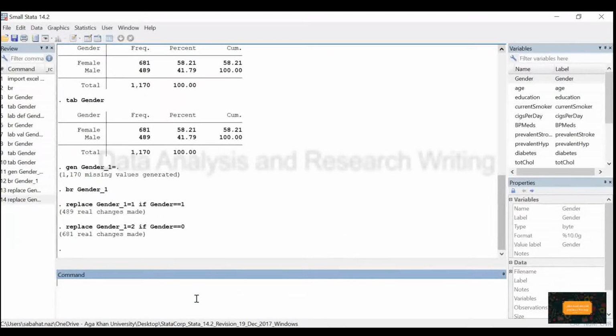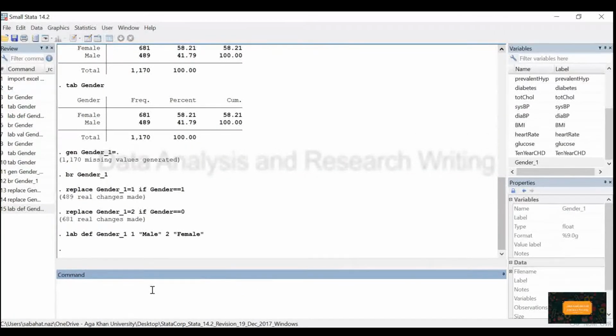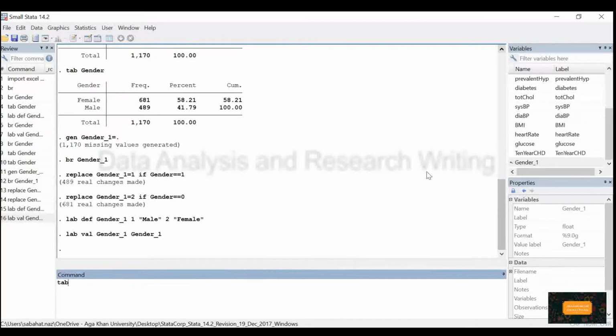So now I label it again. I label it again by writing the command label define, then my new variable. Now I am working on my new variable. So I want 1 to become male, again same process, and here instead of 0 I use 2, which is female. Okay, now I give them values, label values, and select the new variable twice, and you can now tab the new variable.